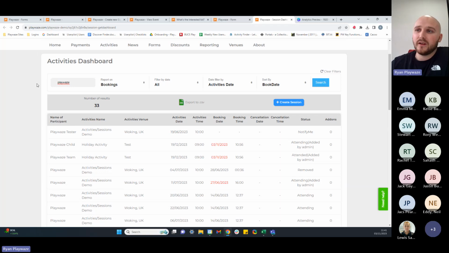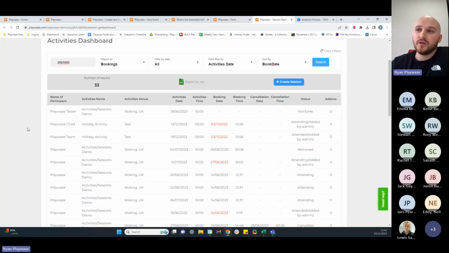You can quickly identify a user's booking. Again, if you click on the activity, it will take you there, and then you can quickly see the booking that they've got there for you to manage.